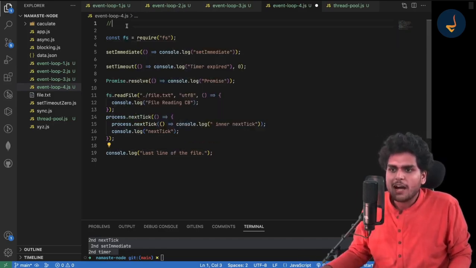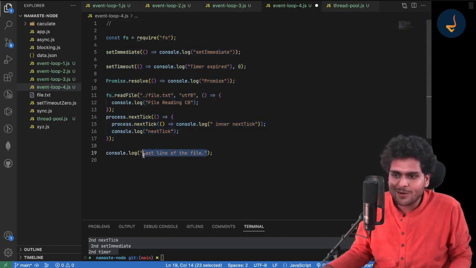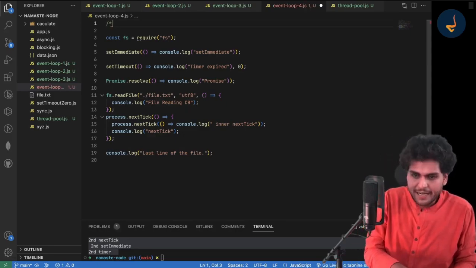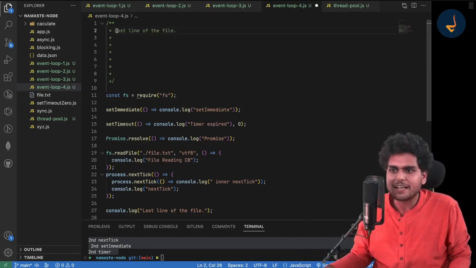Okay, so now let us output this. This whole code will run. First of all, the last line of the file will be printed. You already know why. Let me make a multi-line comment so that it's easier. So the first thing is the last line of the file.